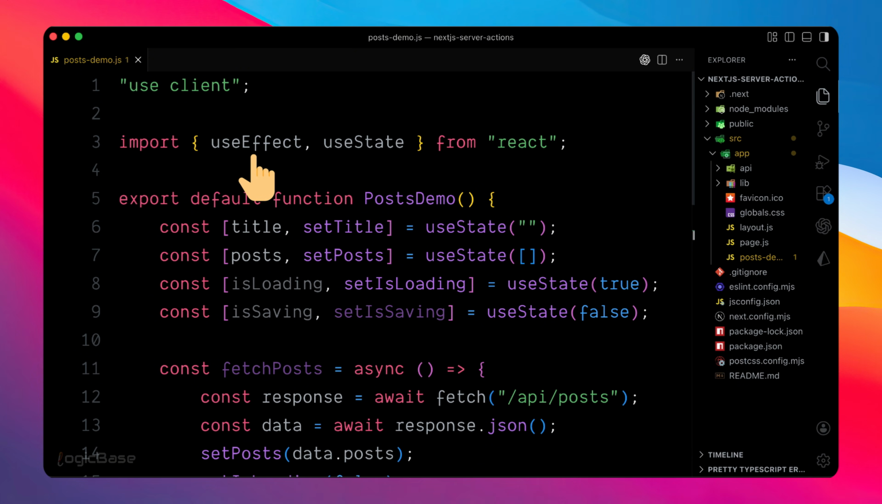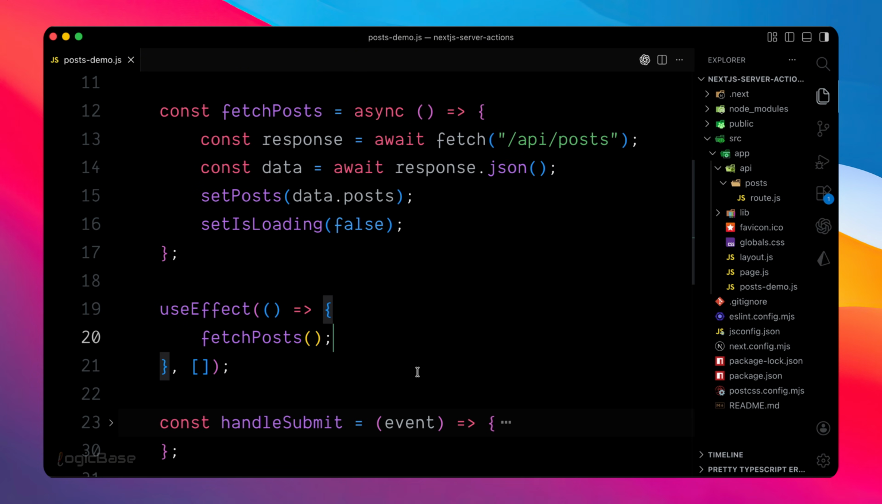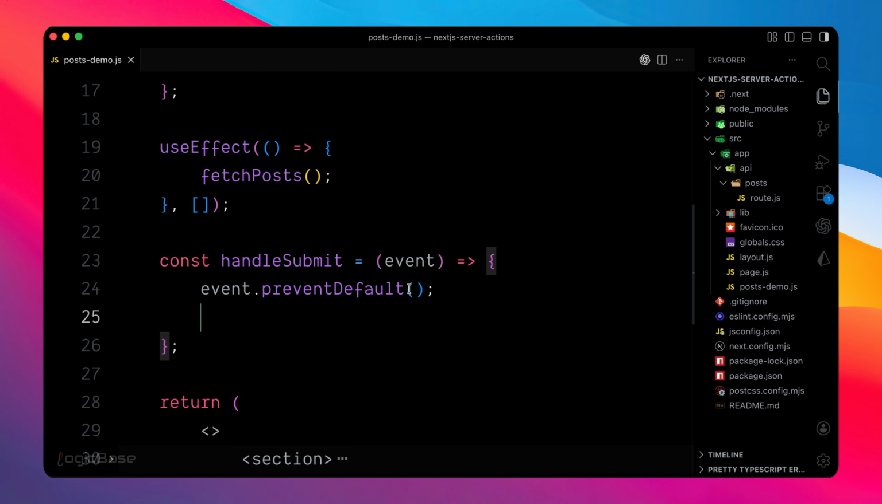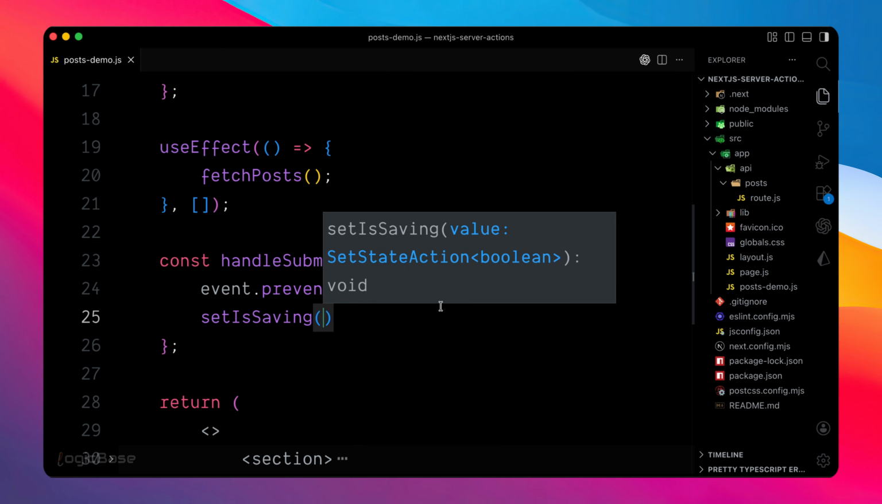Cool, now let's adjust the submit handler so it calls our API instead of directly pushing into the array. First, I will make handleSubmit async so we can await the request. const handleSubmit = async, we will receive event as a parameter, and we still need to prevent the browser's default form navigation. So I'll write event.preventDefault(). Now I will set the saving flag to true so the UI can react immediately. setIsSaving, and I will pass true.